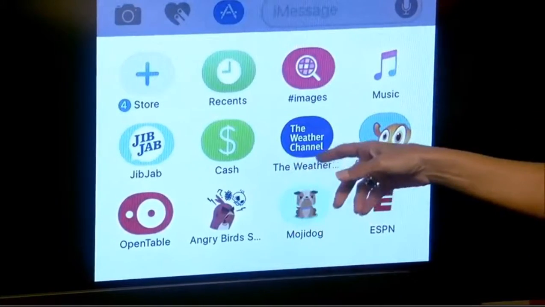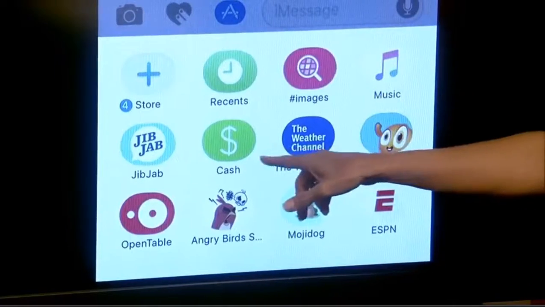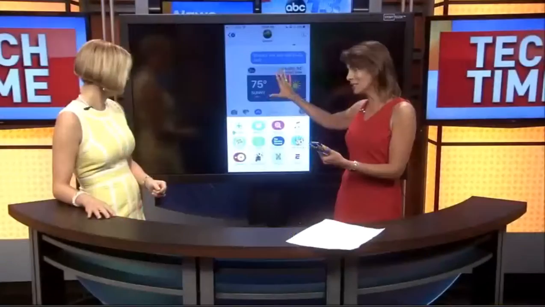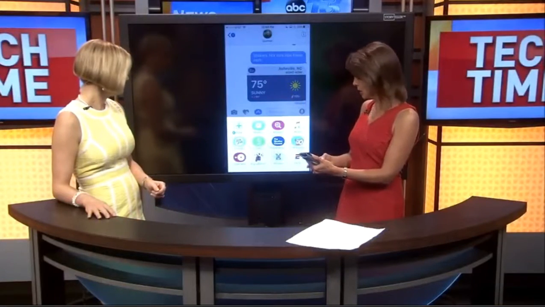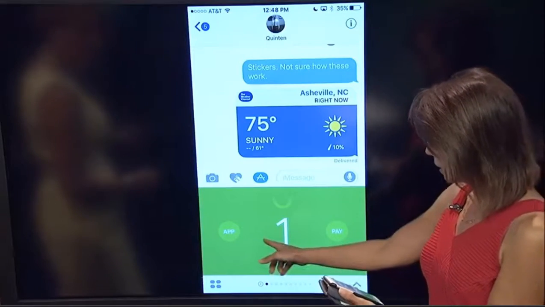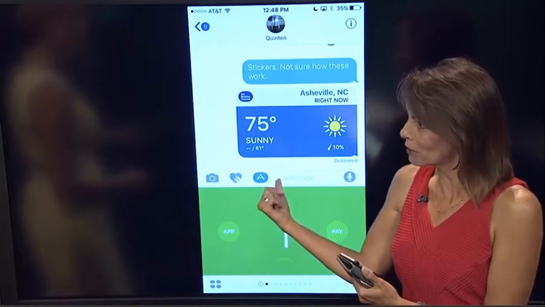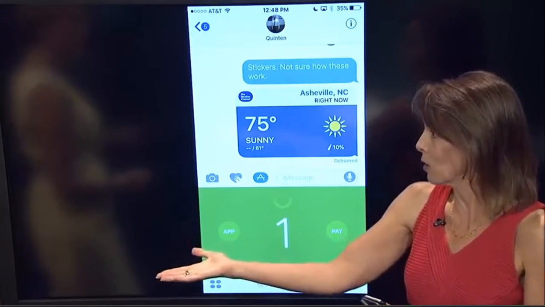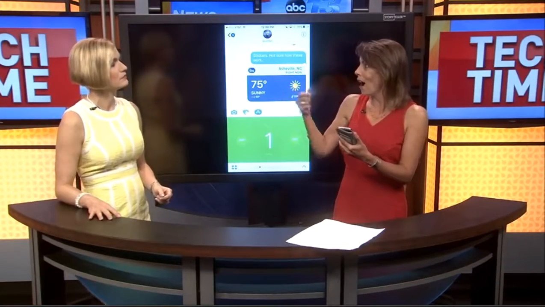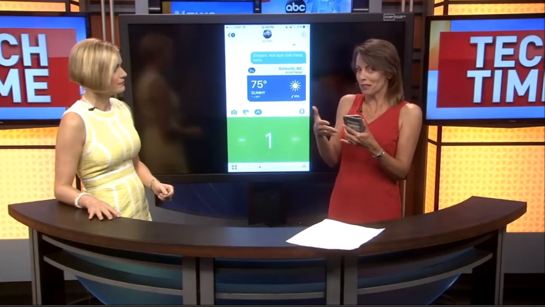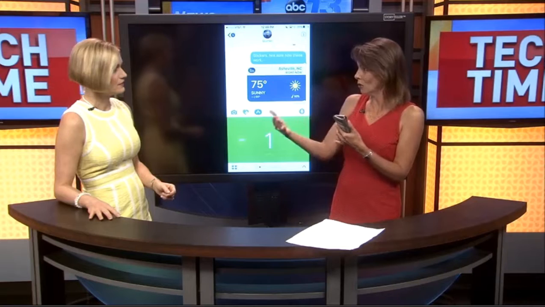I have the Cash app, the Weather Channel, some stickers, and I'll show you what those do. But what it allows you to do is to use these apps within Messages. So for instance, I'm going to go in here to Cash. I'm going to tap that, and I can actually say pay somebody $1 using the Cash app directly within Messages, or $5 or $10. Let's say we go to lunch. Rather than me having to jump out to Venmo or the Cash app, I can do it directly within Messages. So it's really pulling this central functionality into your communication device.